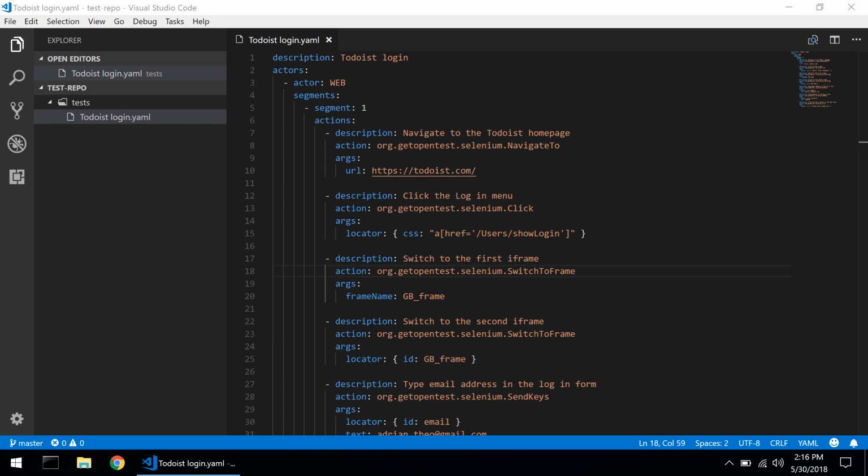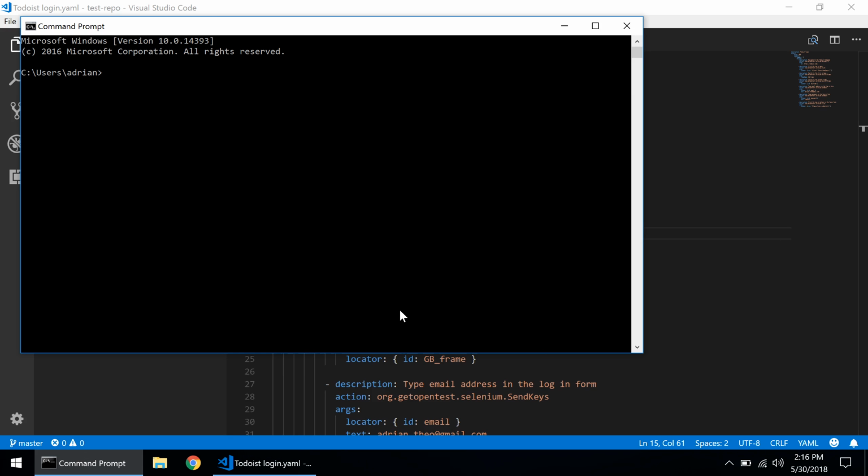In the last video, we created a simple test that goes to the Todoist homepage, todoist.com, and performs the steps necessary to log into the website. Today, we will go a few steps further, and we will do a few things to make this test more production ready.